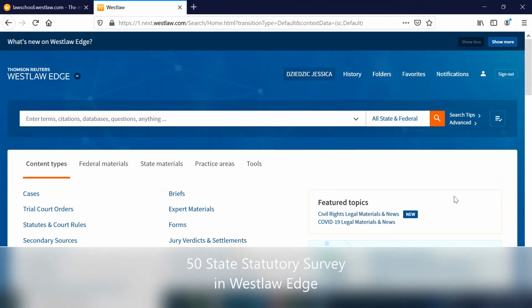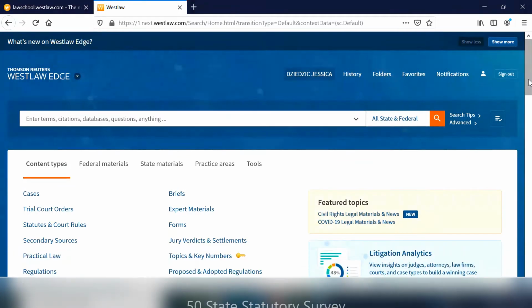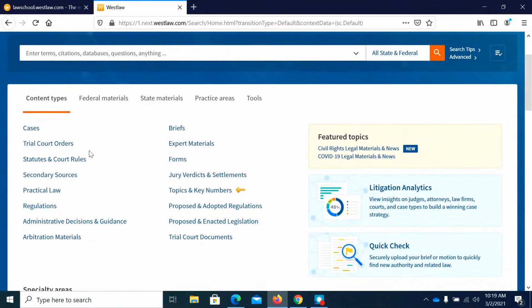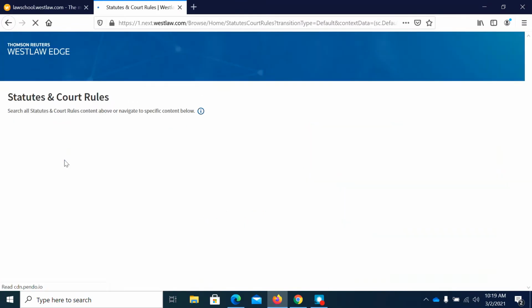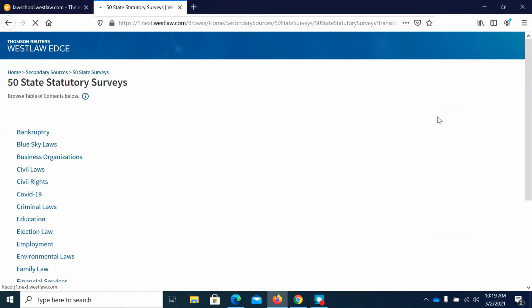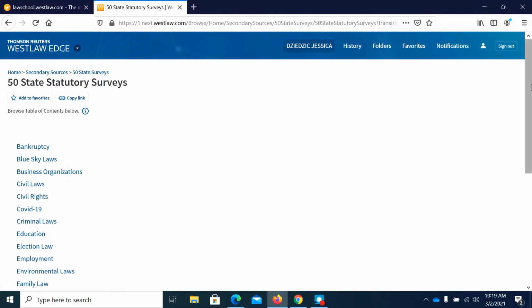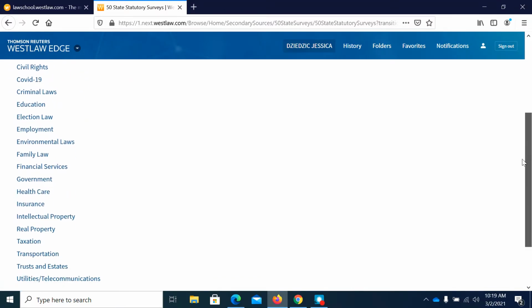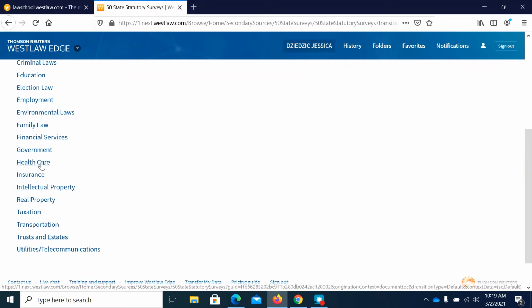So now we're going to look at the 50 State Statutory Survey. To get there, you're going to scroll down and go to Statutes and Court Rules. On the right-hand side under Tools and Resources, click on the 50 State Statutory Survey. As you can see, it's by topic. So today we're going to choose healthcare.